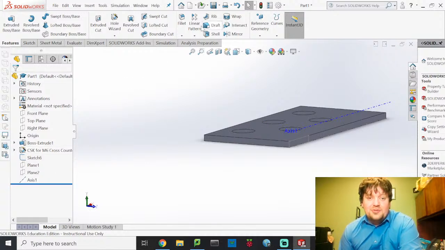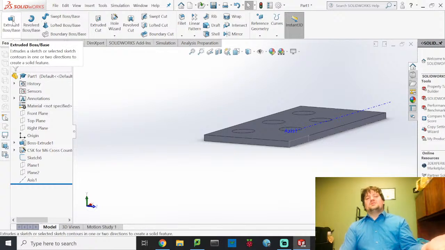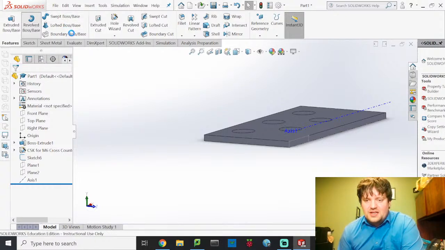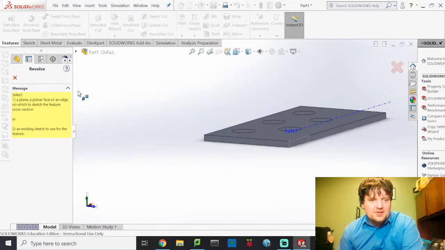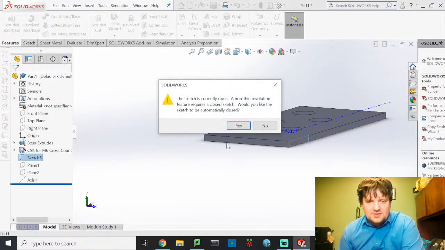Alright, now lastly what I'm going to be doing is a revolved boss base. Now you can do a revolved cut. It works very similar to a revolved boss base. It's the difference between extrusion and the cut. So I'm just going to go ahead and do that. So I'm going to hit Revolve Boss Base. I'm going to go in here and select one of the lines of my rectangle.